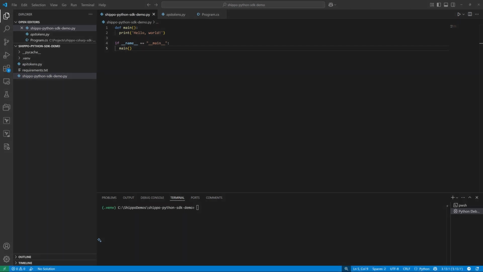I have here a standard console application for Python that I've created in Visual Studio Code. Obviously, your own application's code is probably going to look a lot different from this, but this will be a decent way to walk you through the process. The very first thing I'll need to do is add a reference to the Shippo SDK for Python. We publish our SDK to the standard PyPI channels, and all you'll need to do is search for the word Shippo.